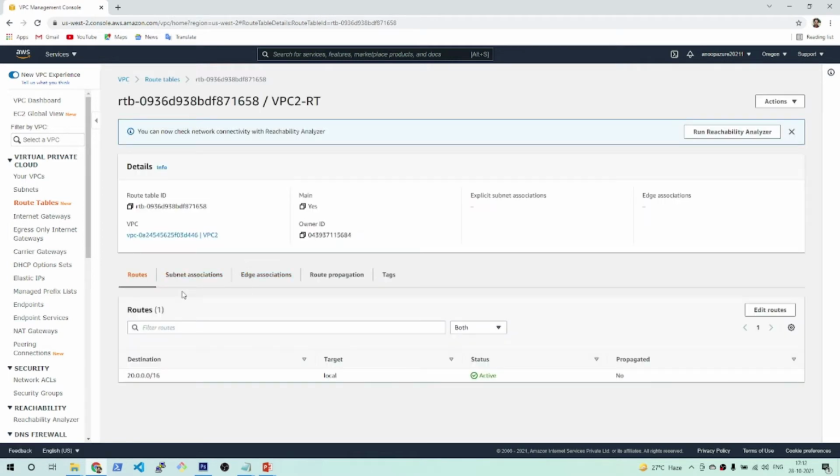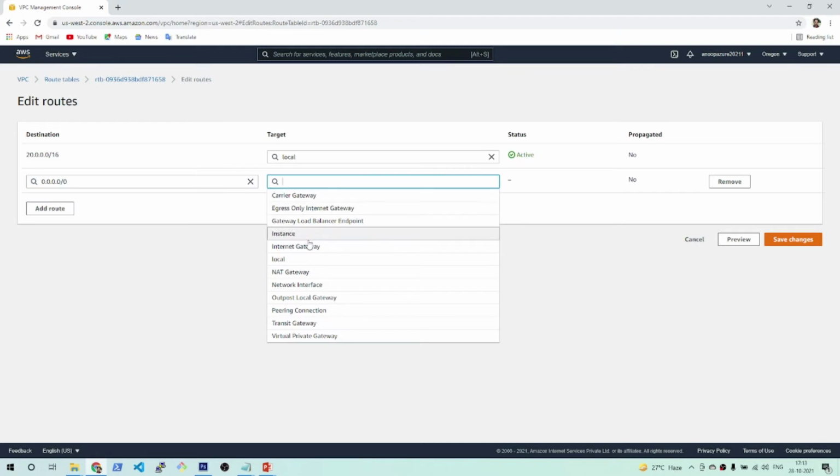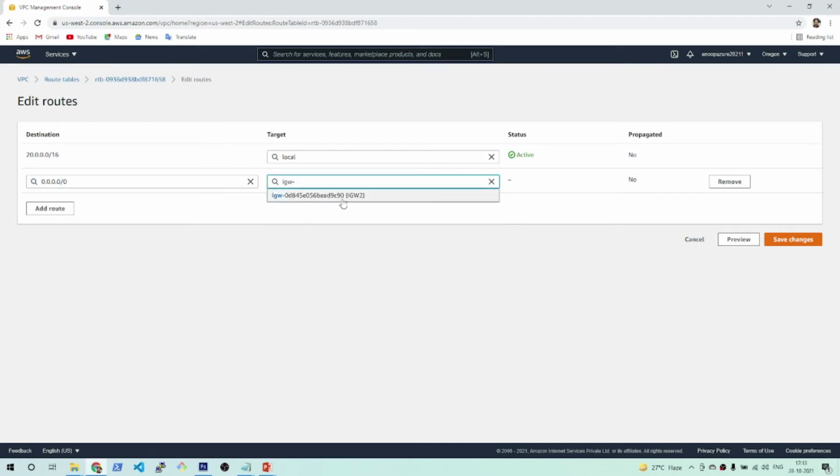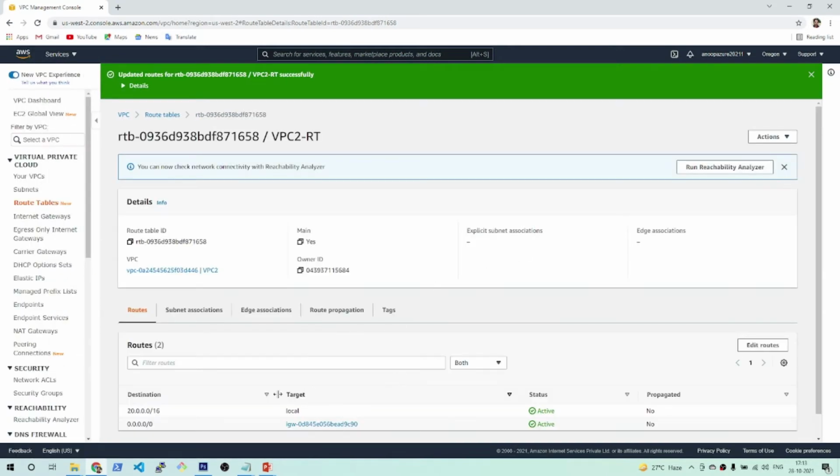Click on VPC2 route table and click on routes, edit routes and add a new route. Choose from anywhere and add internet gateway and add the target as IGW2, which is the internet gateway 2 that we have created earlier, and click on save changes. So this will create the route to the internet gateway.